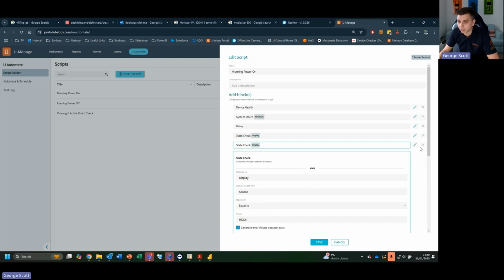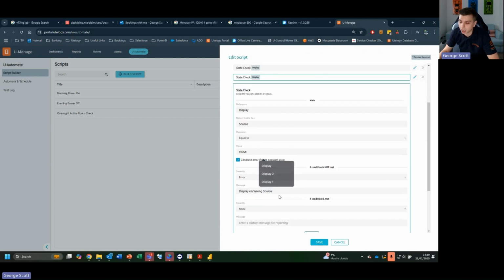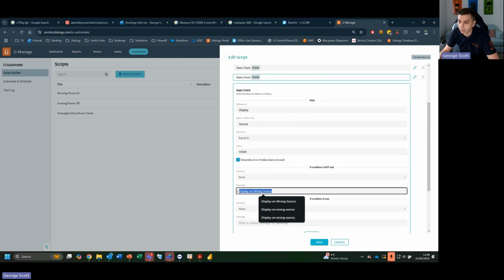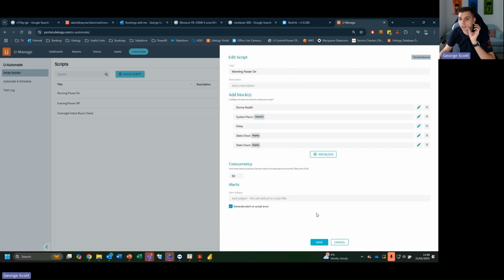The final check in here is actually that we want to make sure that that display source is equal to HDMI at the same time, because obviously turning it on is one thing, but making sure it's showing content is another. So we want to make sure that we're actually receiving, we're on the right input, ready to receive content.